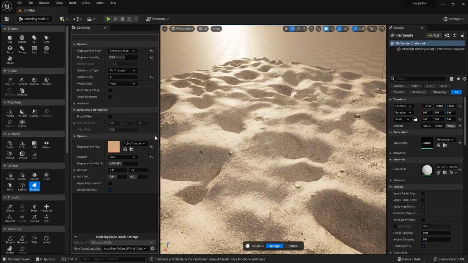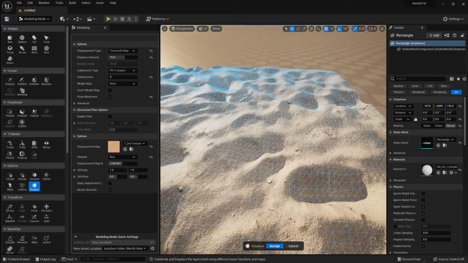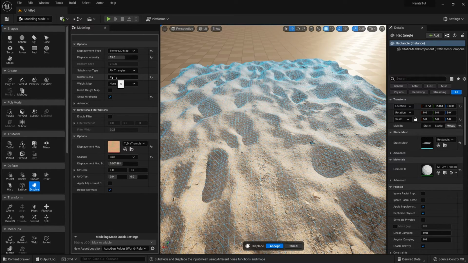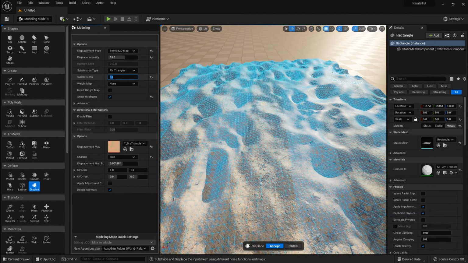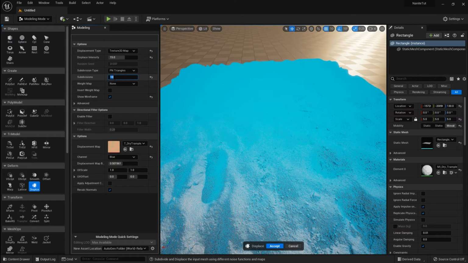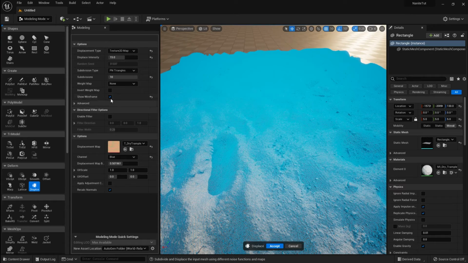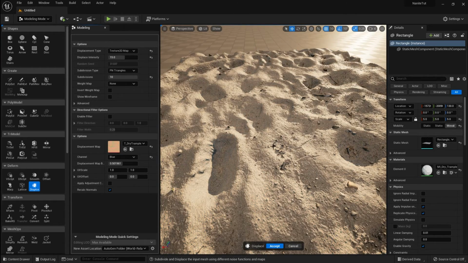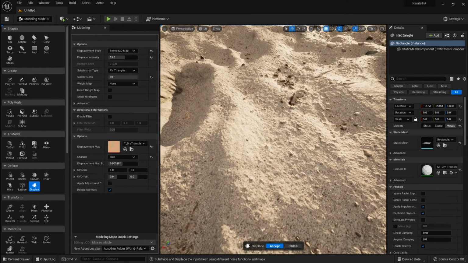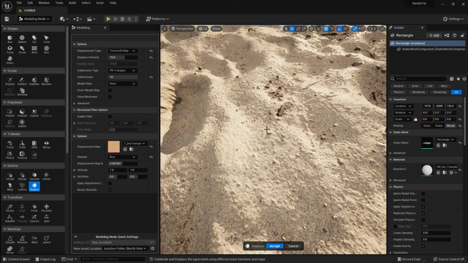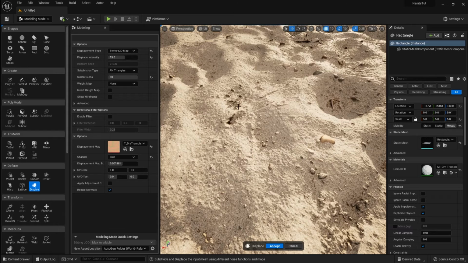It's displaced, and we can also show wireframe. Also, we can increase the subdivisions to something like 10, for example, and wait for it to be finished. We will notice it's too dense for now. If we turn off show wireframe, it's too dense for now, but these little micro details are starting to show up and pop up.